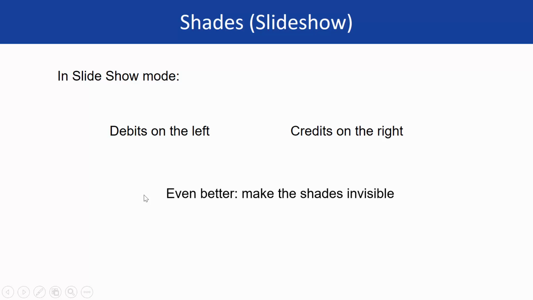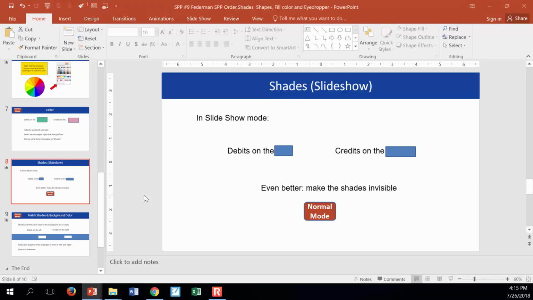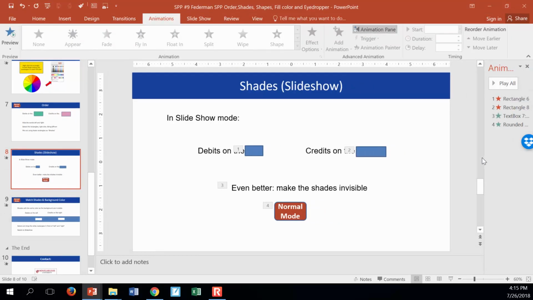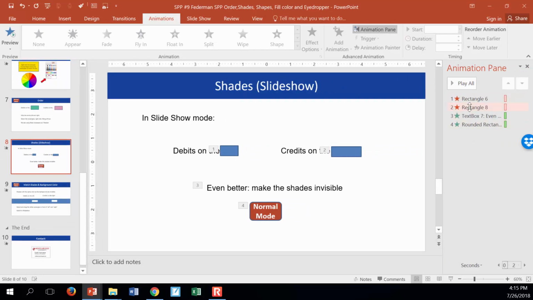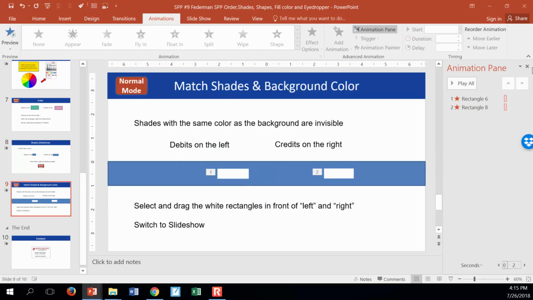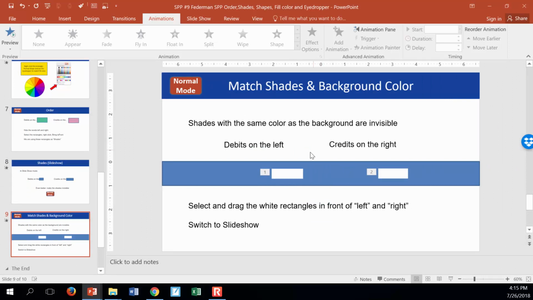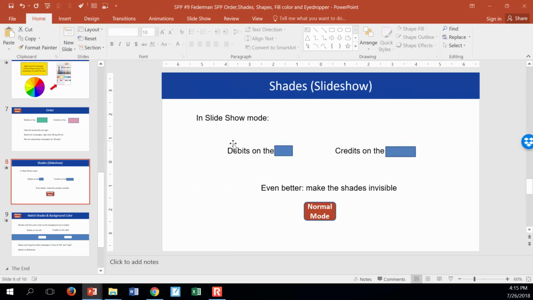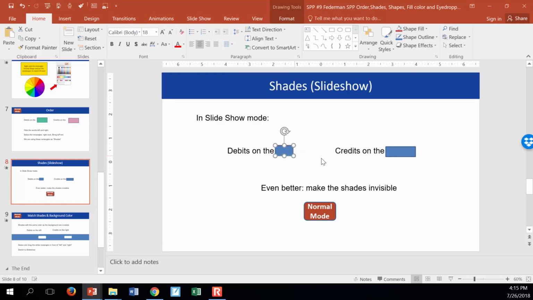Even better, we can make those shades invisible to get a little more magic. Let's take a look, by the way, real fast at the animation pane. We're going to get into animation later in detail. There are animations here connected to these blue boxes. We'll work on the details later. Right now, previously, we have blue boxes here that are hiding the words left and right.